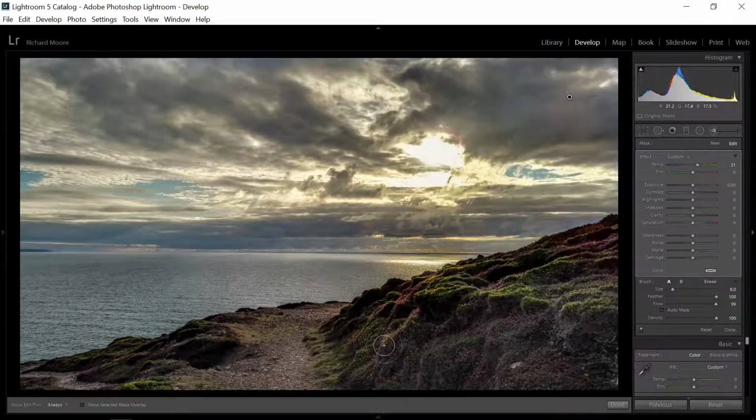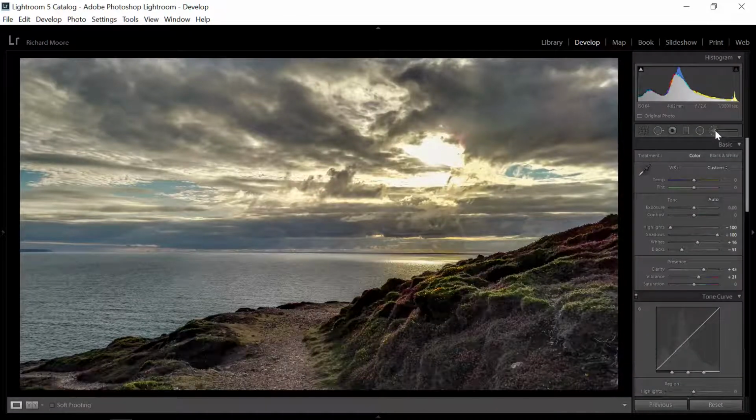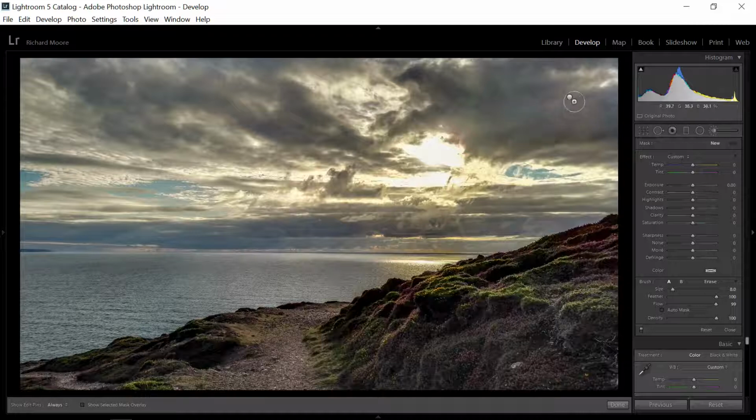Now I need to do something with the land down here as well. We've got some dark areas, the path is pretty nondescript. So if we click back on the adjustment brush top right, that disappears. We click on it again, that one comes back but isn't active, it's not got the spot in it. So we come down here and we click on that. That now makes this active.